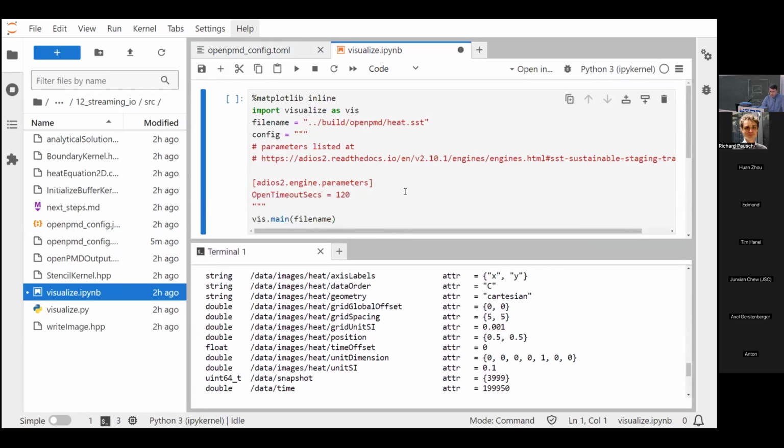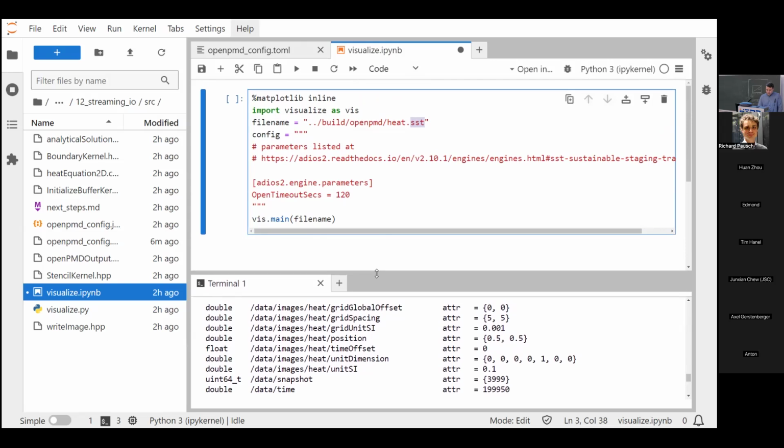Open again the notebook that we wrote earlier. But now instead of the ending .bp or .h5 that we had earlier, we can now specify .sst, which will select the streaming engine of ADIOS. And then maybe without launching anything else, let's just try what happens.